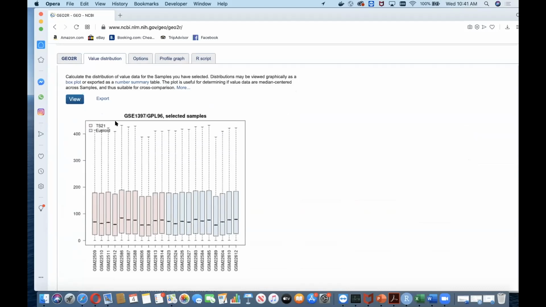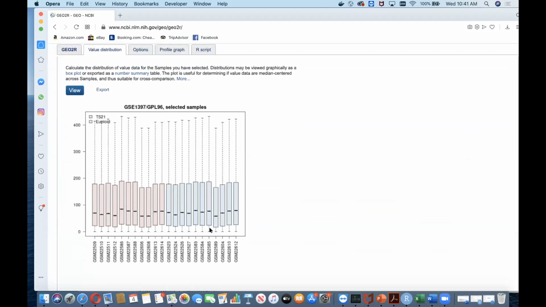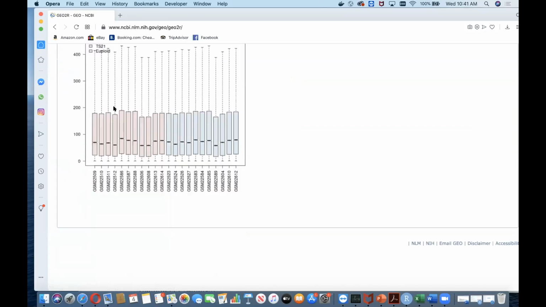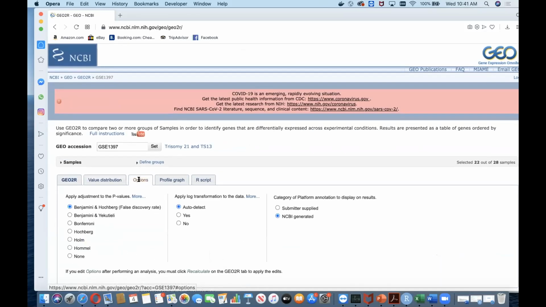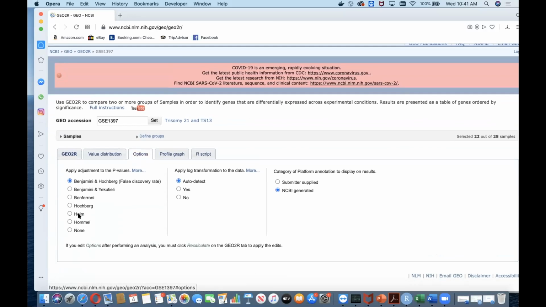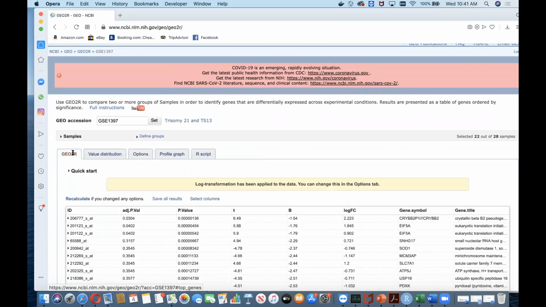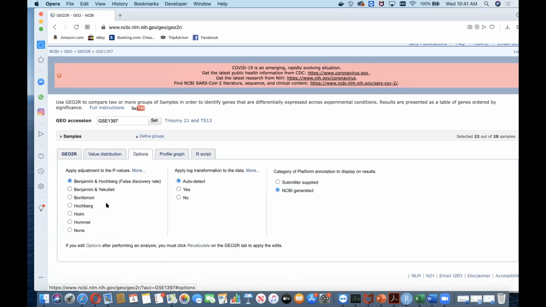There are 11 in the TS21 group, and there are 11 in the euploid group. So you can see this here, and you can export the view. You can do a lot of things here. But you have very limited options here. You can just select which method of false discovery you want to use. Usually it uses the Benjamini-Hochberg FDR value, right? If you want to move to Bonferroni or any other methods, then you can pick here.